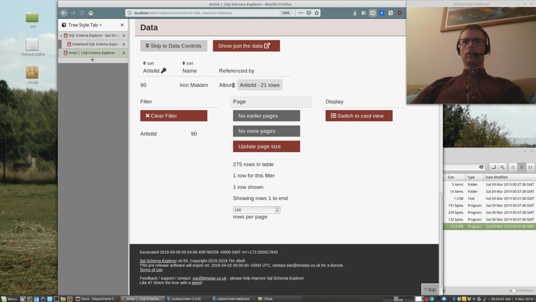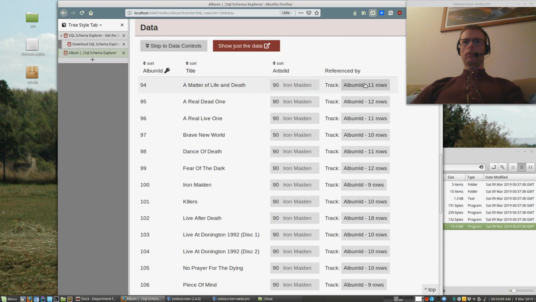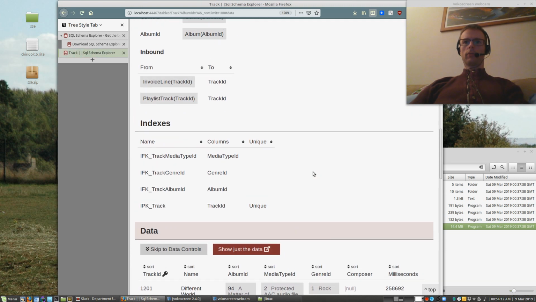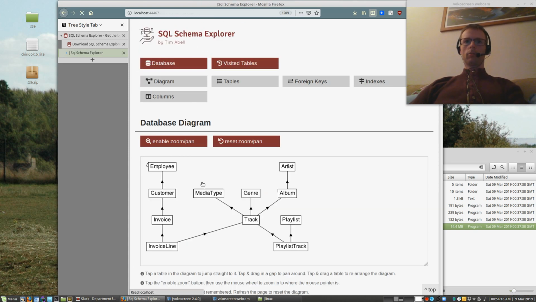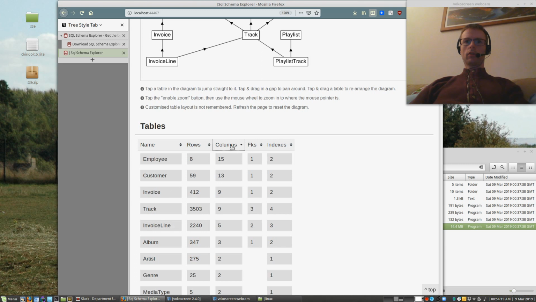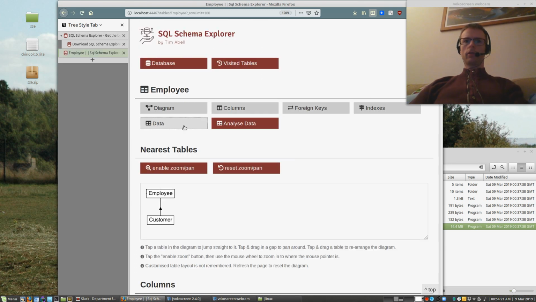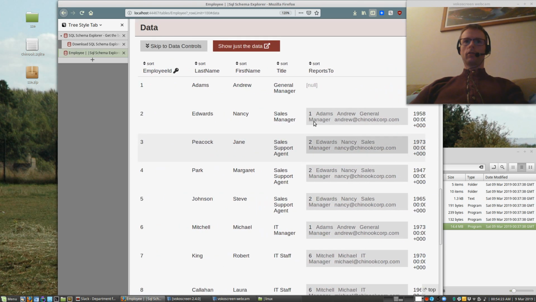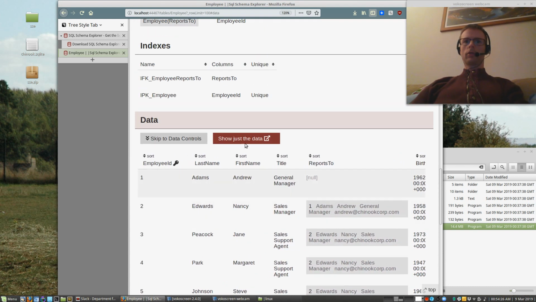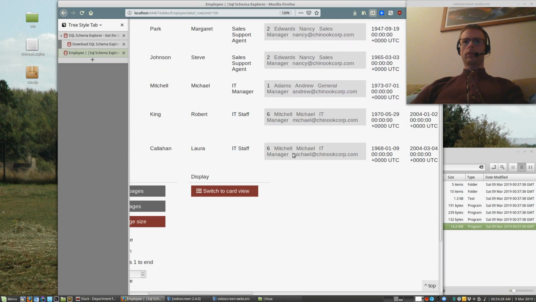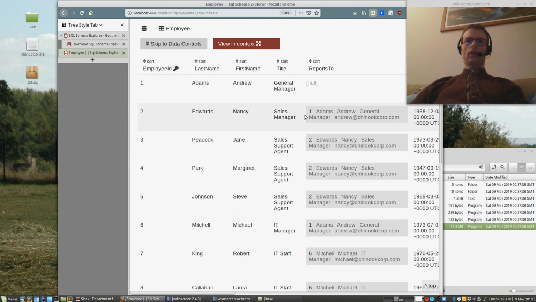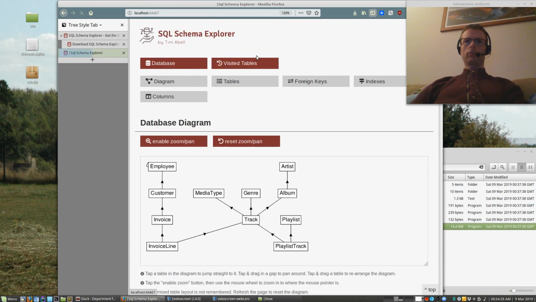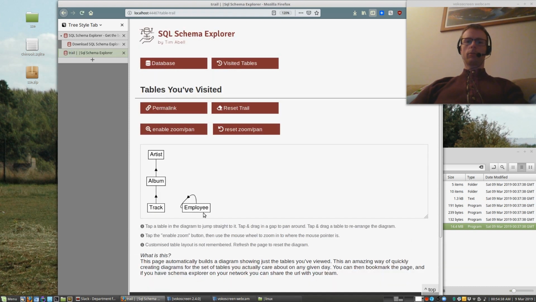So if we go over to, let's go and find a table that's actually wide. That's still not very wide. Let's go and find that wide table by finding the one with the most columns. Columns, employee was very wide. So this is a bit wide for scrolling within this layout is a bit awkward, so we've got just the data, which means it's a normal full page scroll with a proper scroll bar on the bottom. And you can jump straight back to the database. Visited tables, if you haven't seen that before, is very useful. Permalinks and what have you.